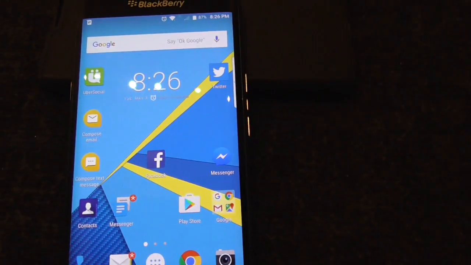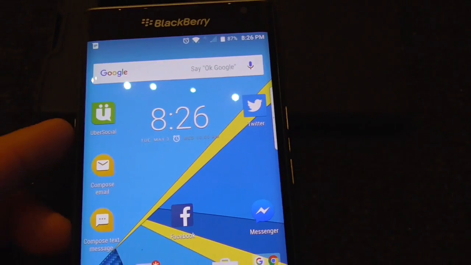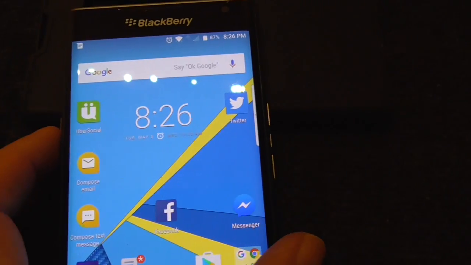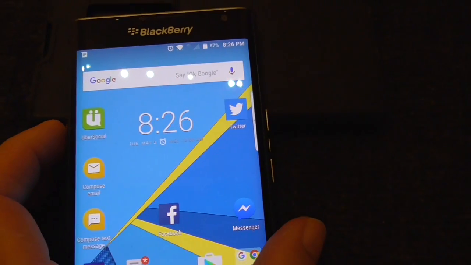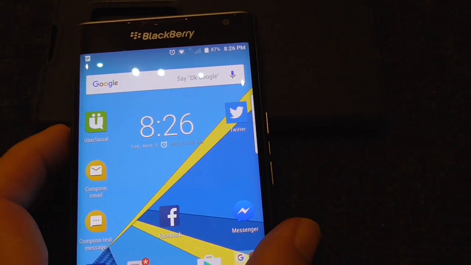So if you've got the new Marshmallow upgrade, you go over to here to the power button. Pretty awesome. You go to the power button and you click it twice really fast. I'm going to do that with this index finger.